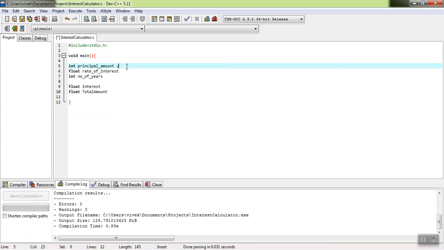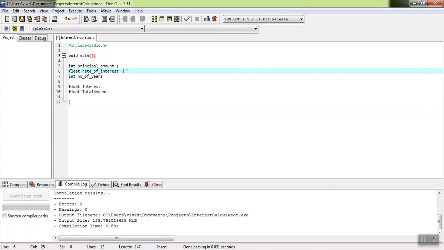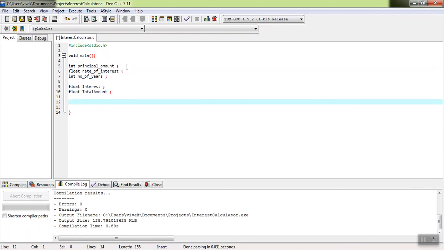Another thing we learned, semicolon, this is our end of statement identifier. It tells compiler that this is the end of current line. So we have all the variables required.